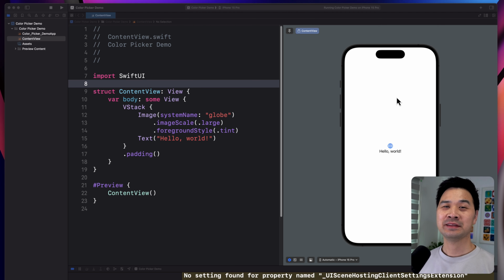Hi, it's Chris here, and in this tutorial I'm going to show you how to implement a color picker in SwiftUI. It's actually really simple.